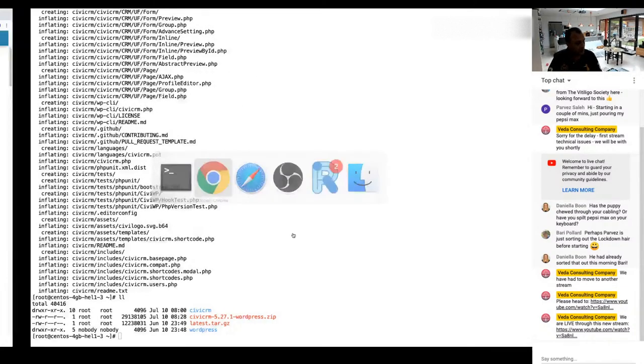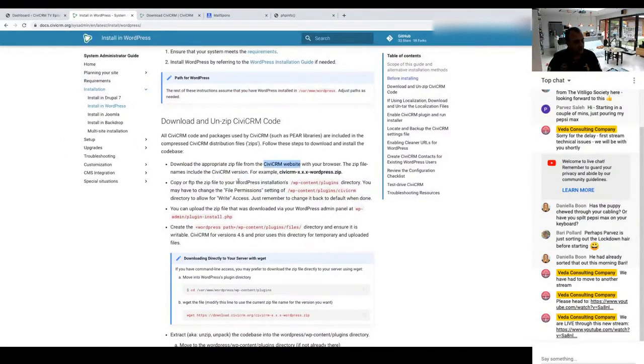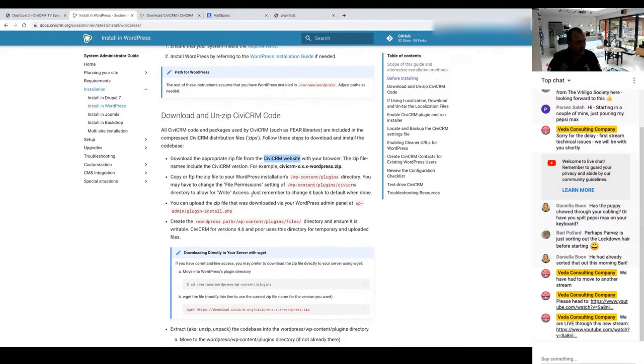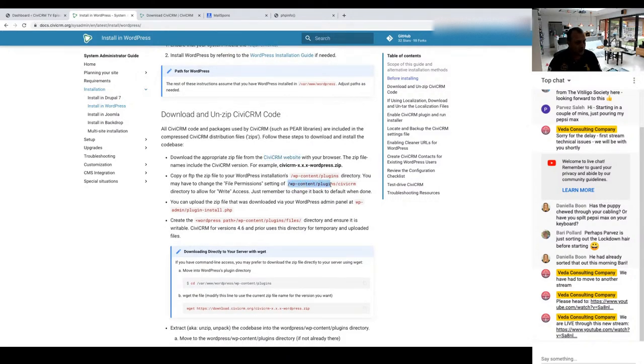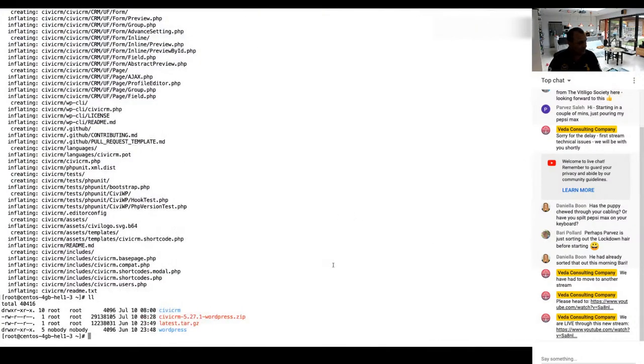So what am I supposed to do next? Copy or FTP the zip file. Well, it's saying do it that way. I've already got it, so I'm going to copy this entire directory over to my. So that's the location of my. That's the root directory, the doc root, if you like. And in there, I want to put it in WP content and plugins.